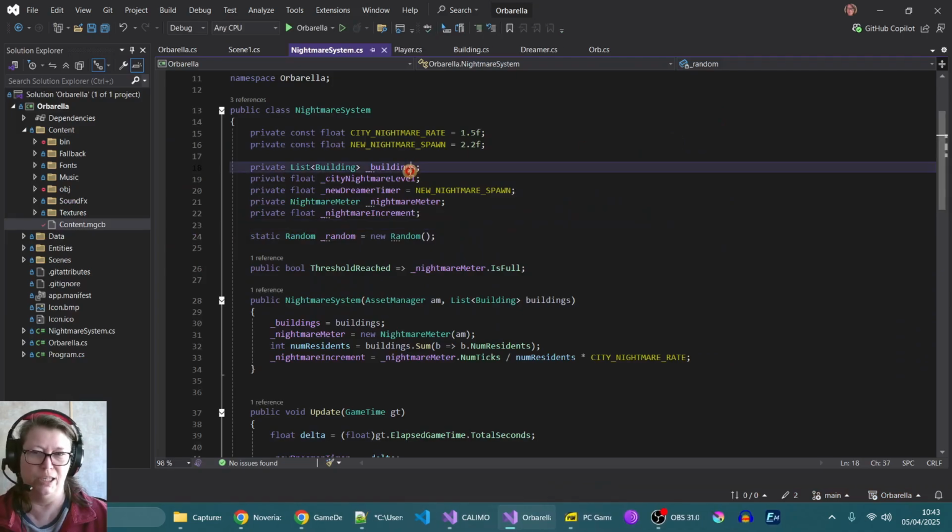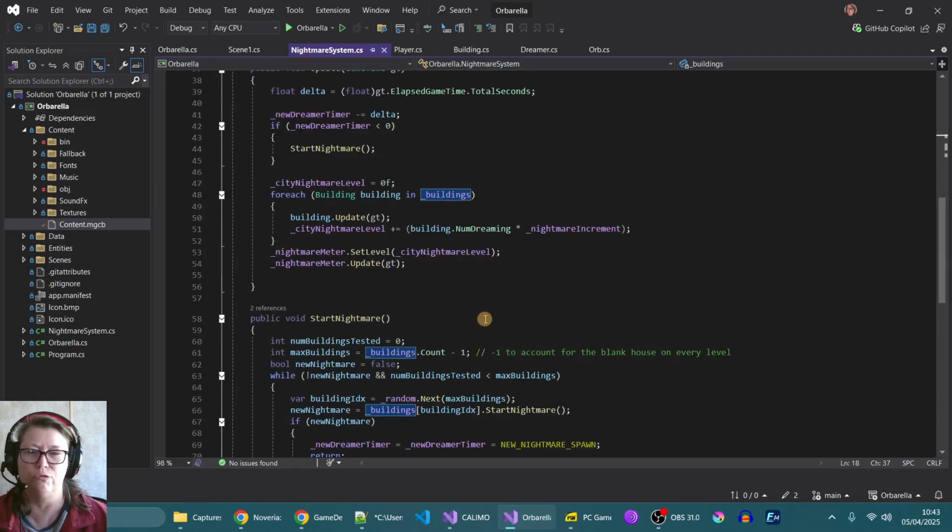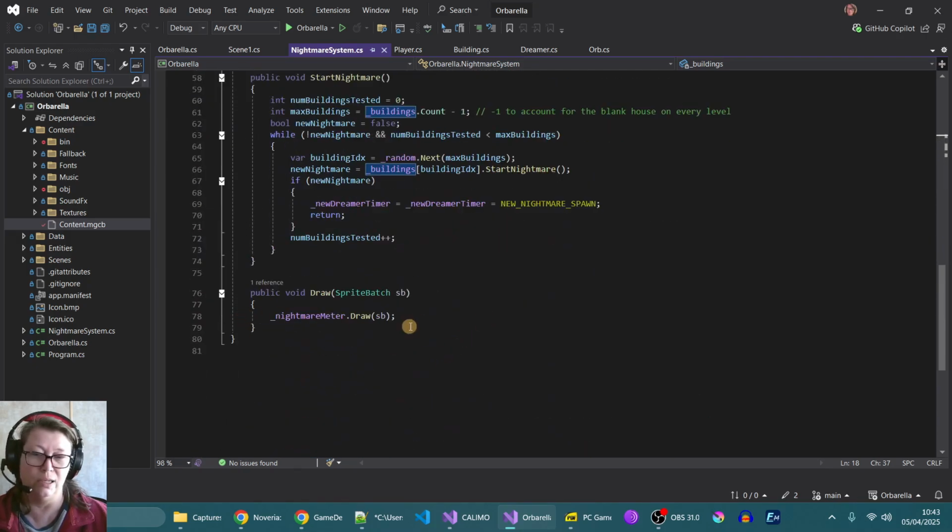And it really makes sense, because a nightmare system for managing the nightmares shouldn't really be dealing with graphics. If I go down to the draw function of this, all it does is draw the meter. So I think I need to refactor again and start putting visual elements in one thing, logic elements in another thing. And this is something which, again, I'm going to carry forward into my next game.